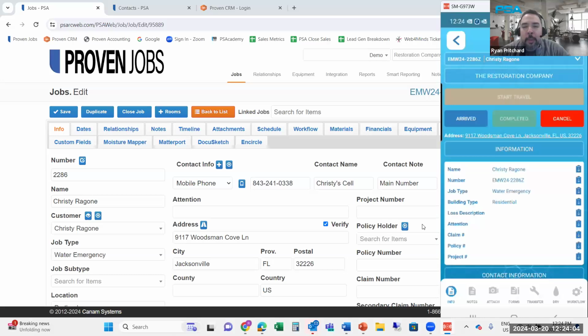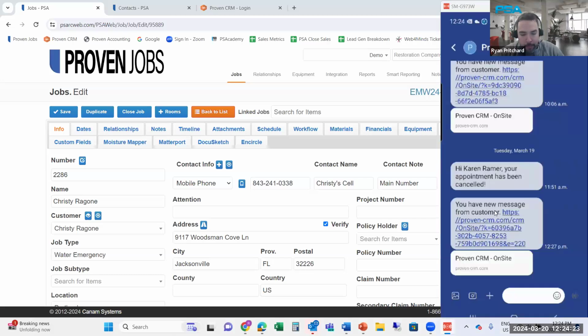Once we get that notification sent out to the customer, they can send us a message if there's anything they want to let us know about, for instance, like a dog in the backyard or something they have to get ready for us, which then goes back into the system. In here, I'll receive a customer message back from Christy if there's anything that we need to update in the system.